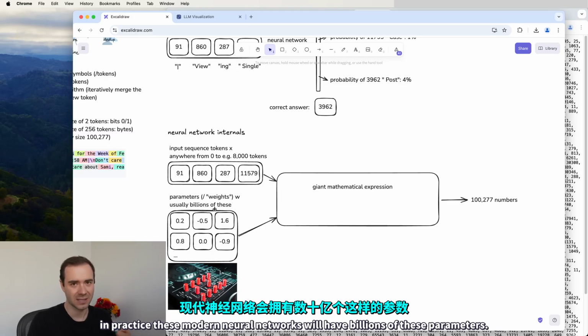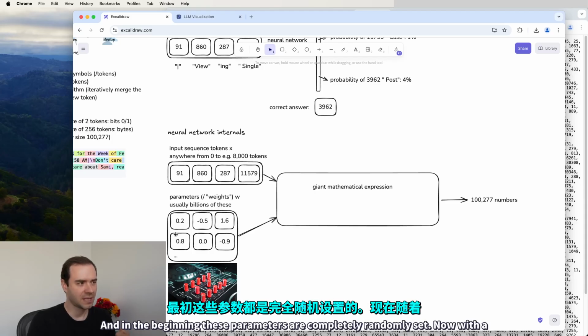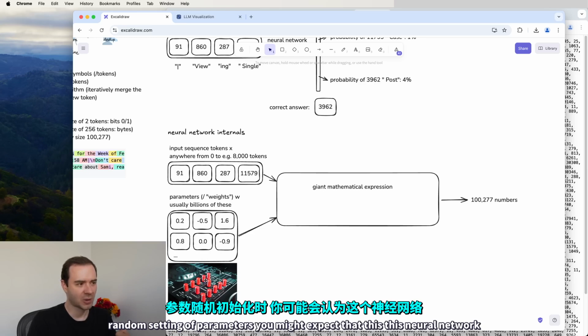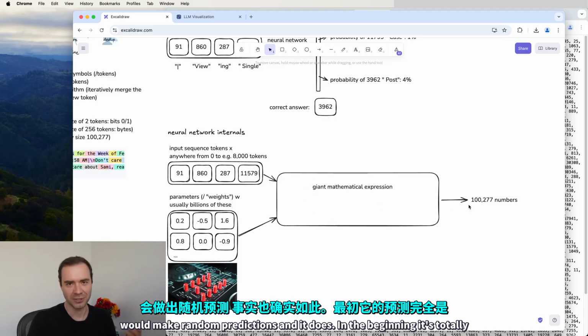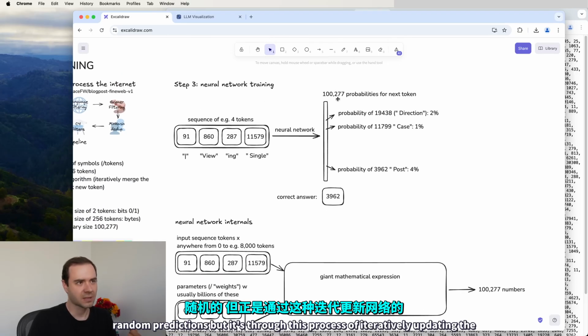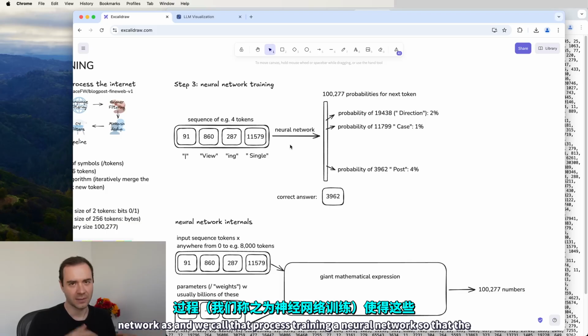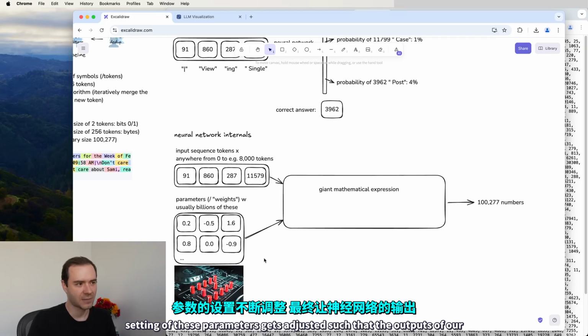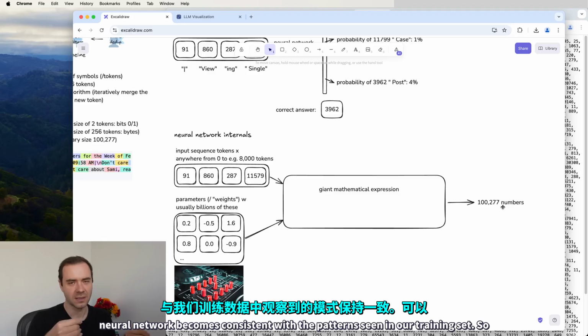Here I'm showing 6 example parameters and their setting, but in practice, these modern neural networks will have billions of these parameters. In the beginning, these parameters are completely randomly set. With a random setting of parameters, you might expect that this neural network would make random predictions, and it does. In the beginning, it's totally random predictions. But it's through this process of iteratively updating the network, which we call training a neural network, that the setting of these parameters gets adjusted such that the outputs of our neural network become consistent with the patterns seen in our training set.